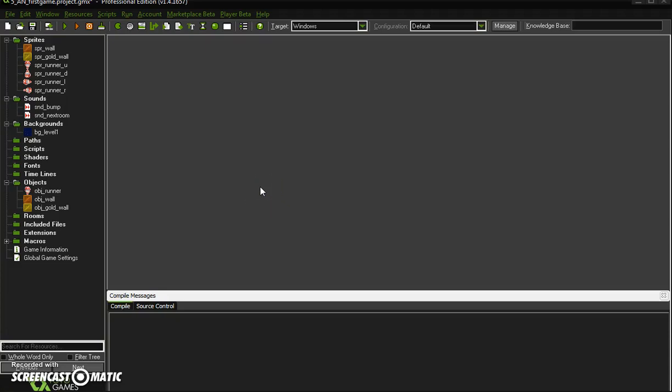Okay, welcome back. Now that we've got our sprites in, our sounds loaded, one of our backgrounds in, and our objects programmed, we're going to go ahead and add rooms. Now, rooms are really just another way of saying a game level or a playing level. But that's where you contain all of the parts that make your game happen.